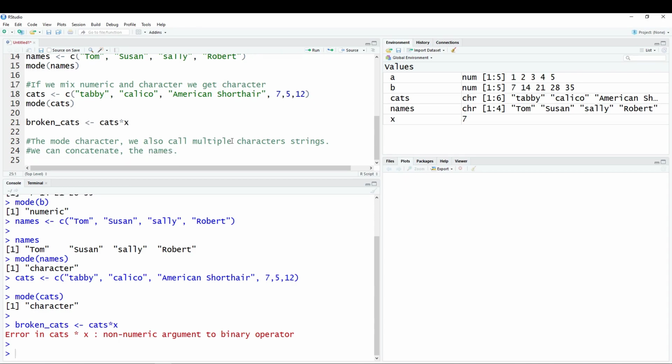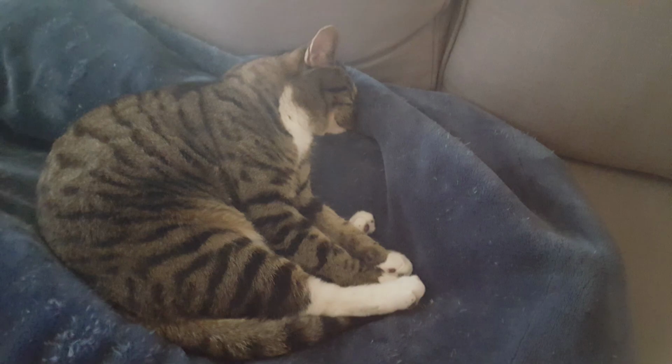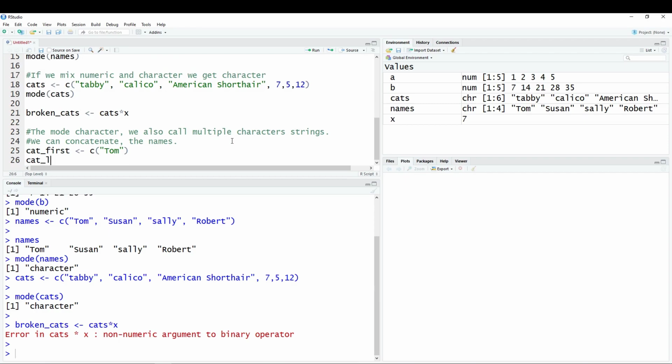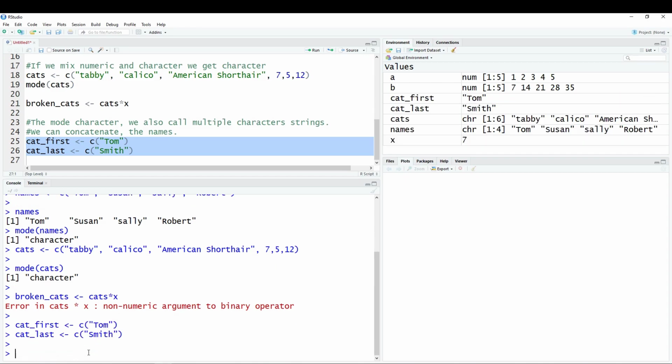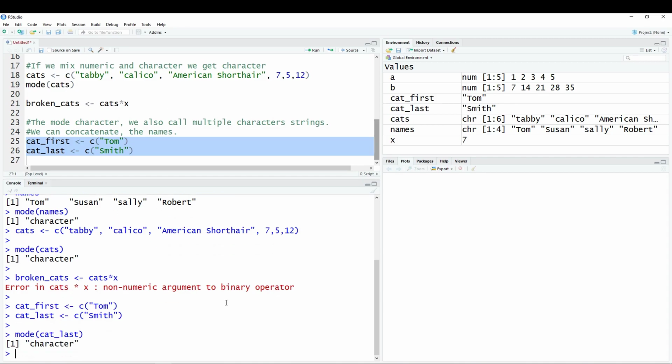To do this, we're going to create our cat's first name, and his first name will be Tom. And then we're going to have our cat's last name, and it's going to be Smith. Let's just run these real quick. And you can see up here we have Tom and we have Smith. And again, you could do mode if you wanted to. You could do cat first, cat last, and it'll tell you it's character. Up here it doesn't tell you it's character, I don't know why, but I'm just proving to you it is character.